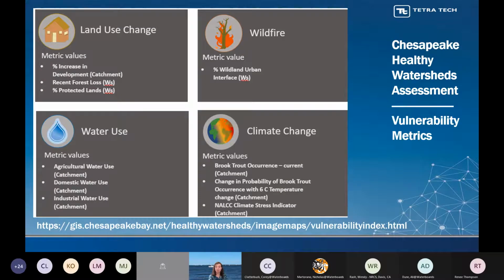We also developed vulnerability metrics similarly to EPA's framework. Again, we had these general categories of land use change, wildfire vulnerability, water use, and climate change, and really looking for things that might be signals, early warning signs of factors that might be influencing or causing degradation to our healthy watersheds that we really like to head off at the pass. If we have this information, the thought is that hopefully this will be useful to pick up on some of those things and implement some strategies for improvement and avoiding that degradation.